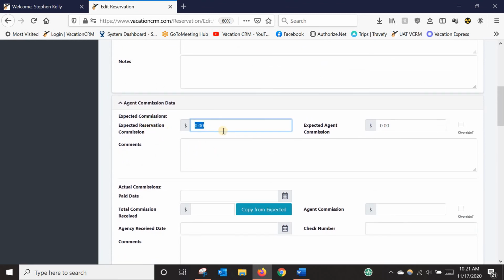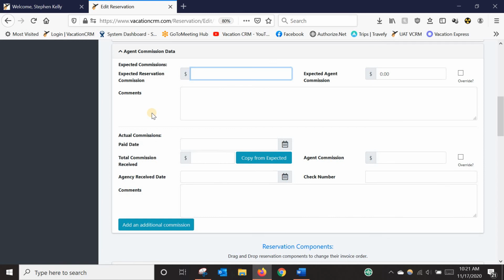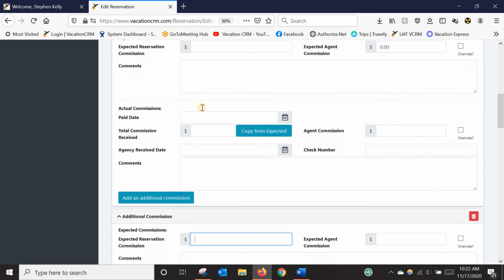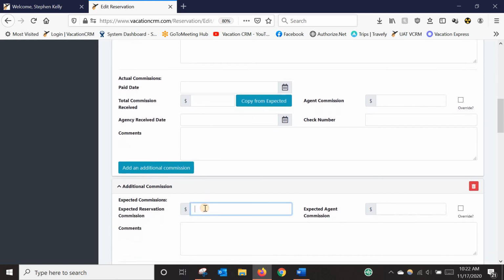So anyway, I'm just going to put this back at 425. Actually, before I do that, there's another feature too. Let's say you were splitting a commission with another agent. So you and one other agent worked on this booking together. What you can do is click this add additional commission, and now you've got two boxes. So let's say that you are going to keep 225 of this, and the other agent is going to keep 200.